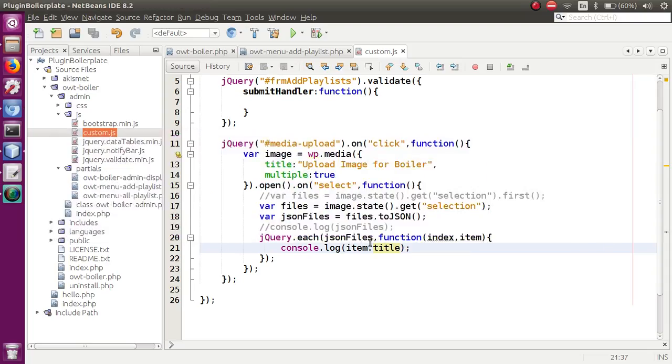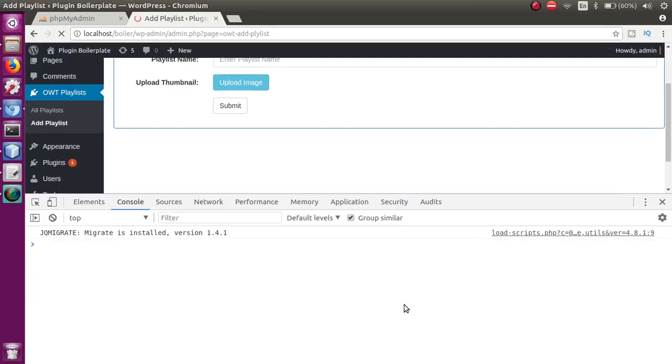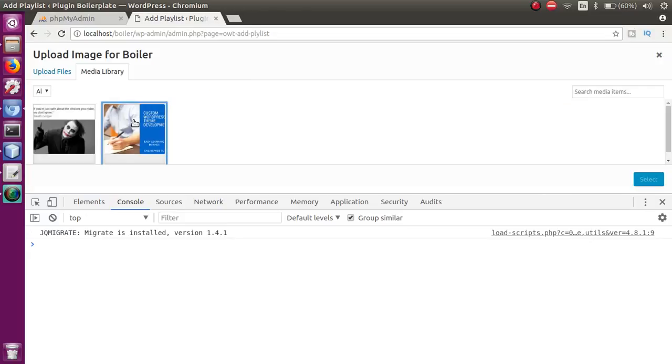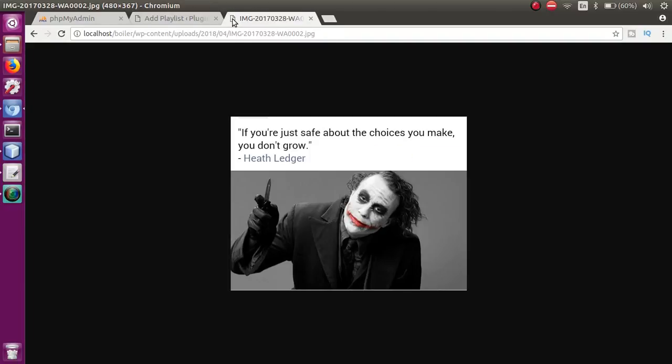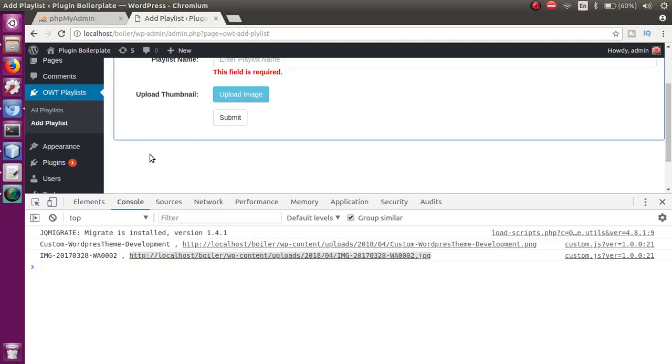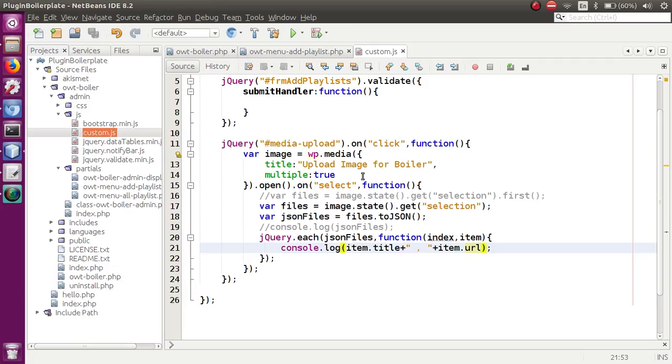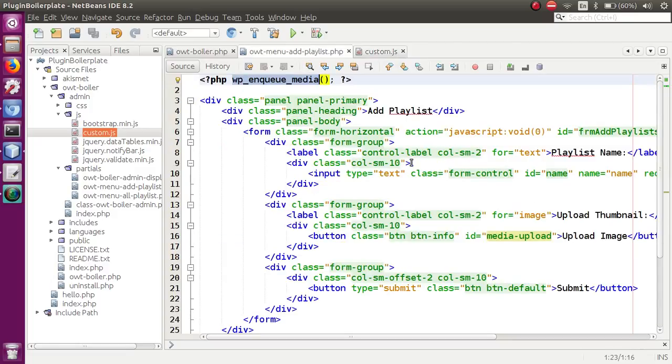If we want to retrieve the URL as well, then we need to use concatenation, let's say item dot url. Refresh this page, click on the upload image button, and now we are able to select multiple images and see their information. When we click this URL, it opens a new tab, and here is our image. So this is the tutorial we have made on how we can upload images by using the media gallery. So how can we relate this tutorial with our plugin development?